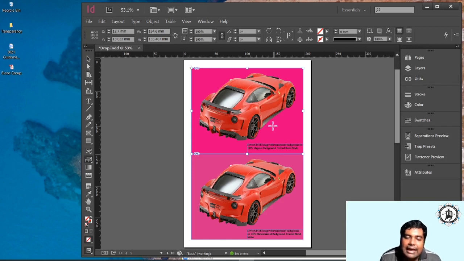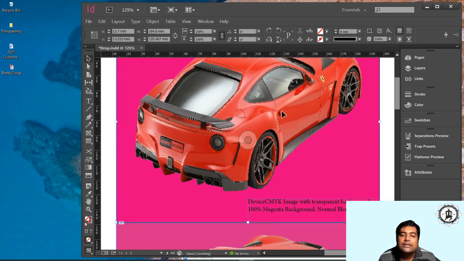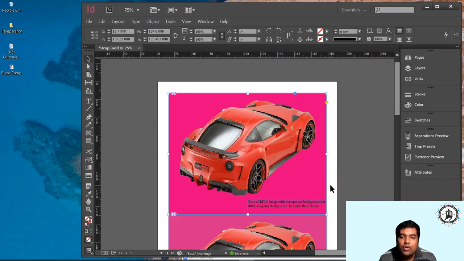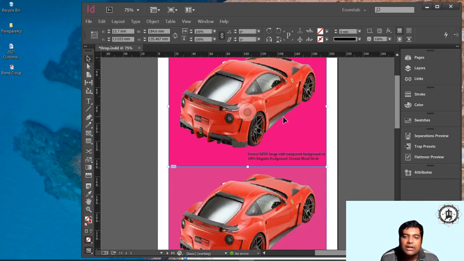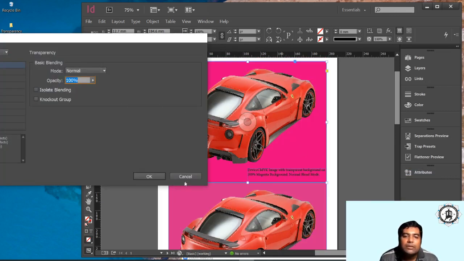Okay, and in the background, the first color that you see is basically magenta. This is 100% magenta. If I just maximize this, you will be able to see that this card is a device CMYK color space image, and it has a transparent background, and it is being overprinted on a 100% magenta background, and the blending mode that you see is the normal blending mode. Okay, this is the normal blending mode that we have used. You can see over here also that this is a normal blending mode, right?